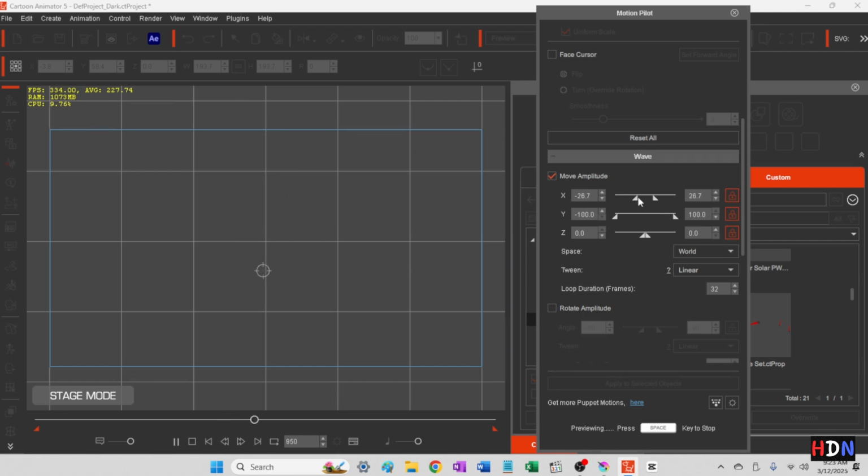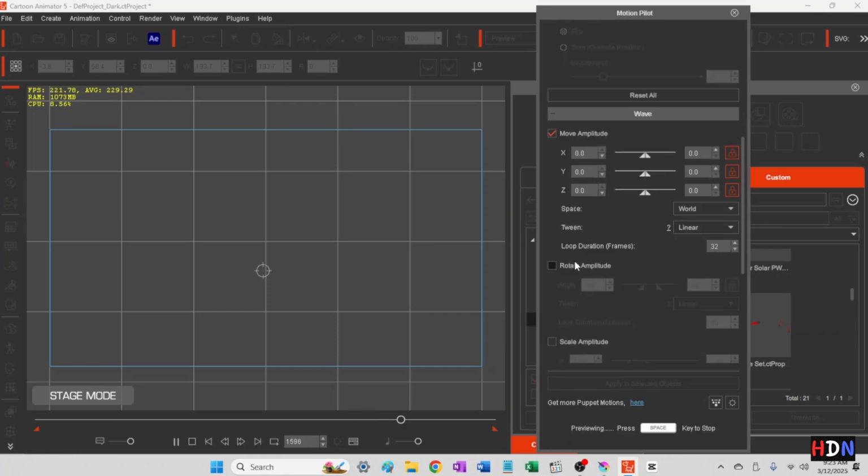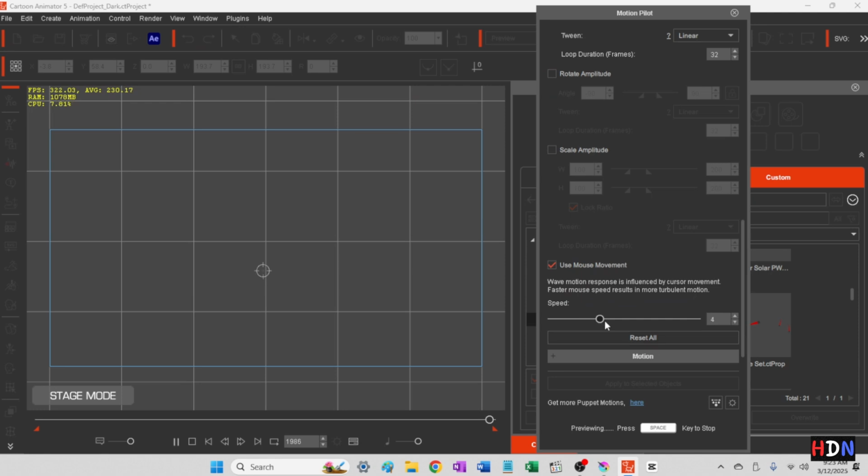Put in a little more side to side. Add some Z. You don't really see that too much. Okay. So all of these things you can keep selecting. Wave motion is influenced by the speed. I can set the speed and the use of my mouse.